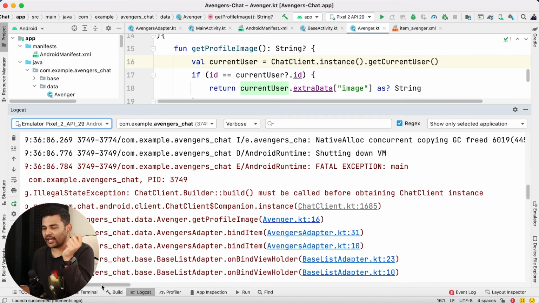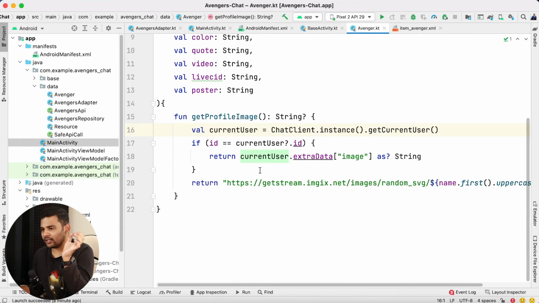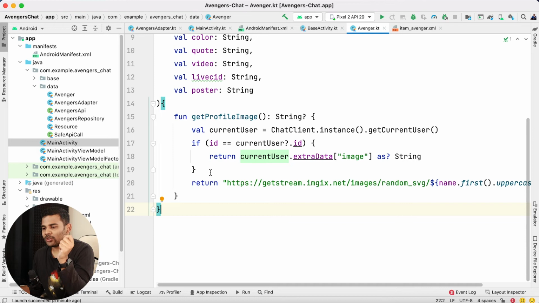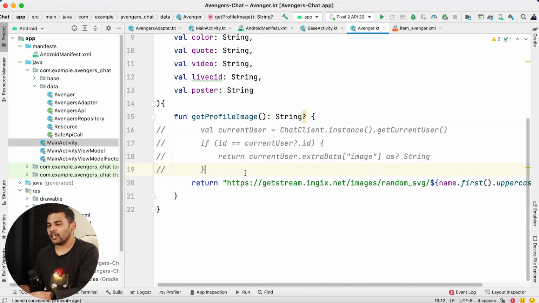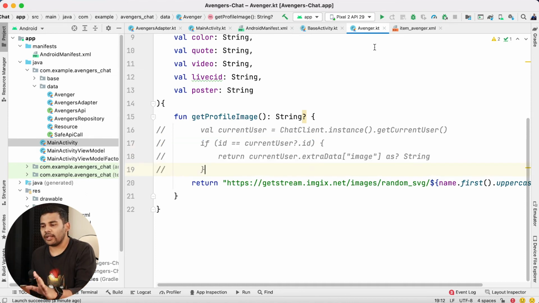And here you can see our application is crashing and it is a very simple error. I am using the chat client here and I have not yet initialized the chat client. So just for now, for the profile image, I will comment this part. And in the next section, when we will use the Stream things and we will initialize the Stream chat client, we will use this code. So for now, I am commenting this part. Now let's run the application again.